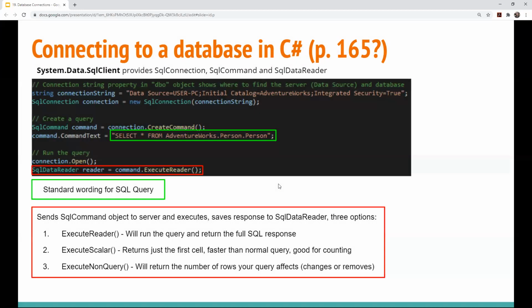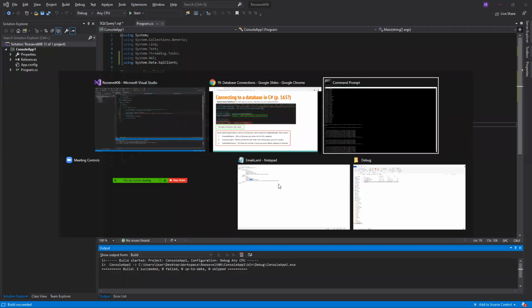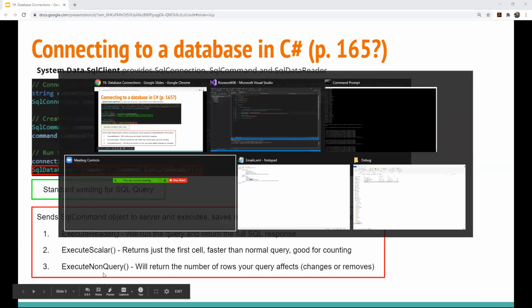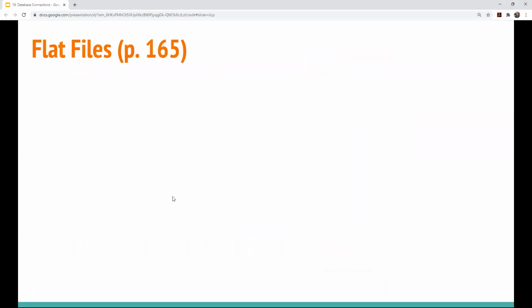Okay. Cool. So that's how you connect to a database. Those are the 3 ways we can run SQL queries and statements on a database from a C# application. We can use a reader that returns the whole response. Scalar returns just the first cell. Non-query returns the number of rows affected. Okay, so that's that. On to the next bit.